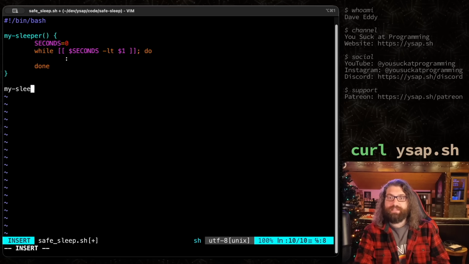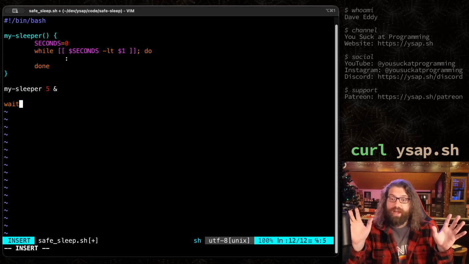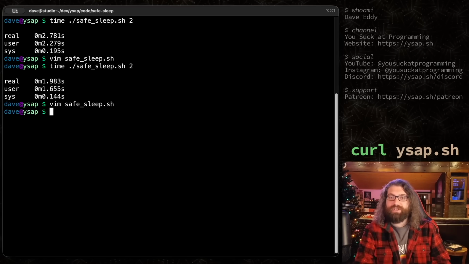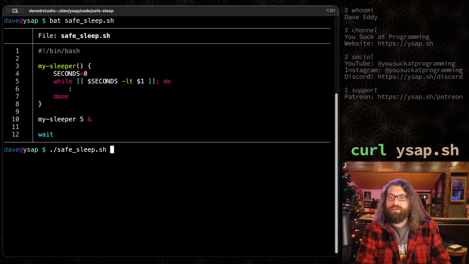So if we do my sleeper and let's say 5, then it will do exactly what we've been doing with the argument 5. There's nothing different here. We've just moved it into a function. Why have we moved it into a function? Because now we can put it in the background. I can background this job, and then I can call wait, which will tell bash to wait for all background jobs to finish before we move on. So we just ran the same code the hard way. That's all we've done. We haven't actually made any changes here.